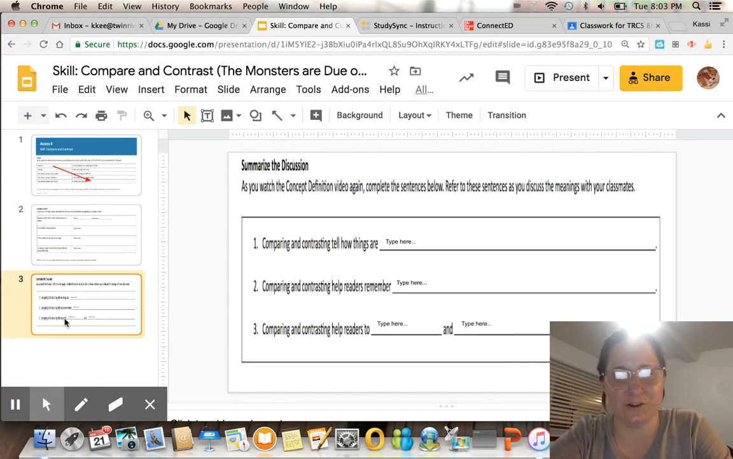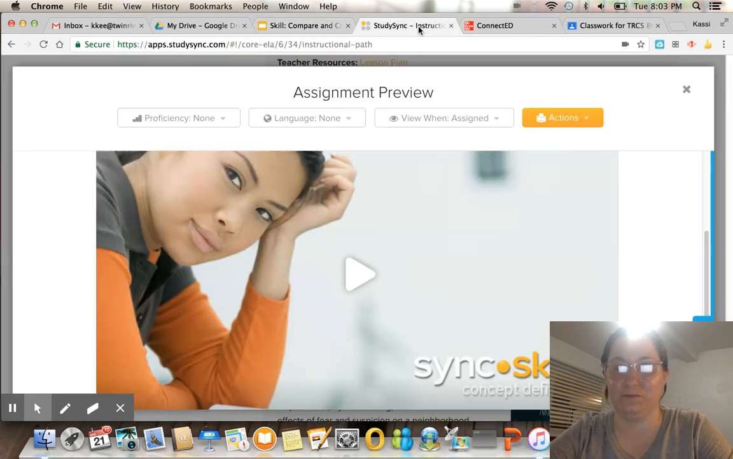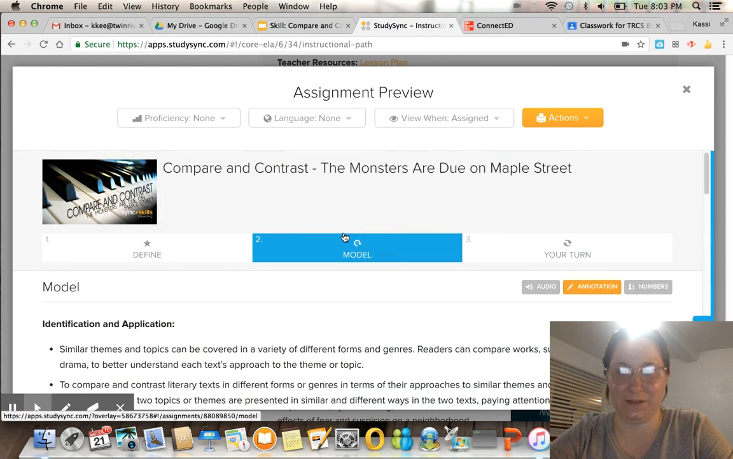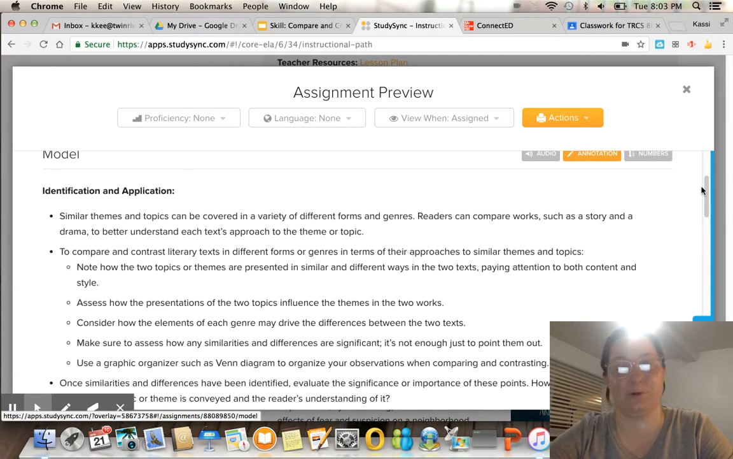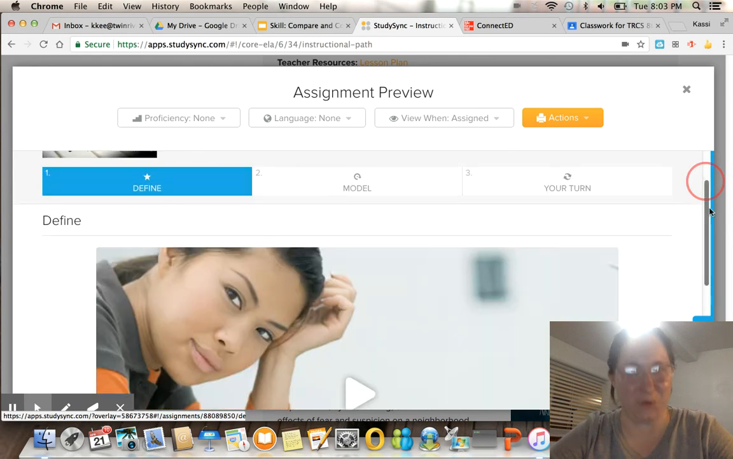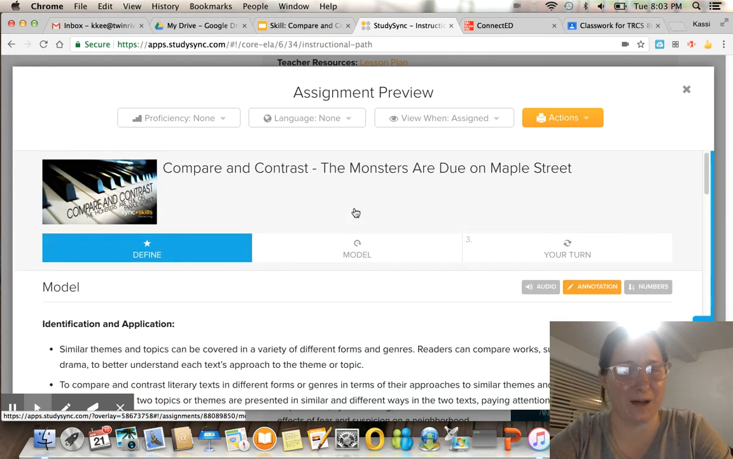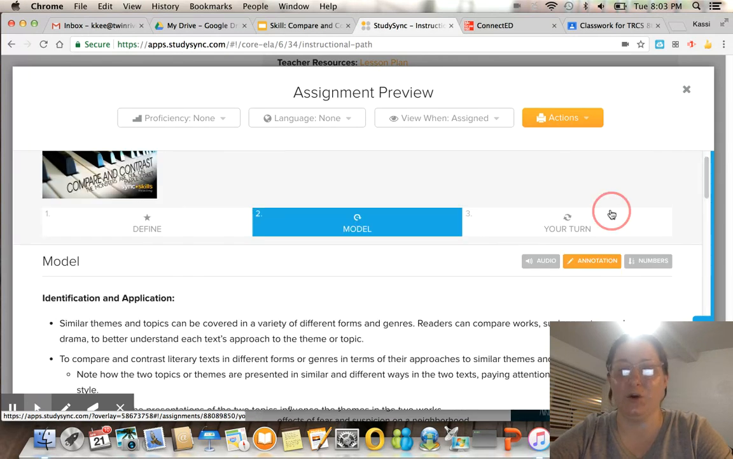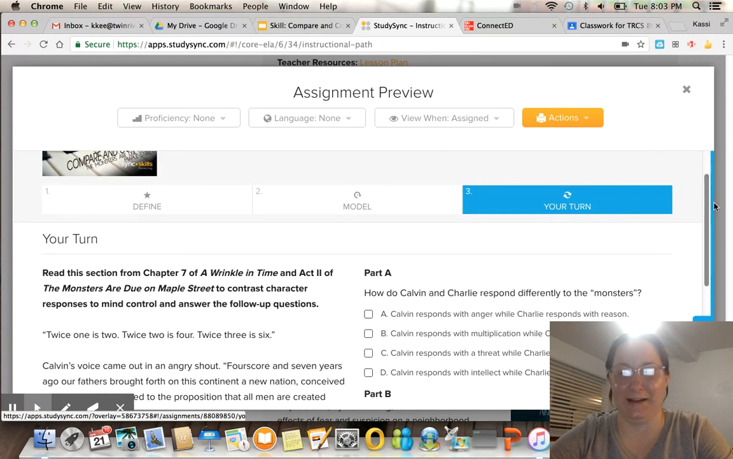For the last part of your assignment, sorry about that, the picture didn't turn out so nice. The directions tell you as you watch the concept video, so you'll want to do that. Oh, see, now I'm going to the wrong place. The concept video is that defined video again, so you'll want to rewatch that. Read through that model section. That's going to help you understand more thoroughly what I'm asking you to look at. And that's about Calvin and Charlie and their differences in monsters, comparing and contrasting those two characters.